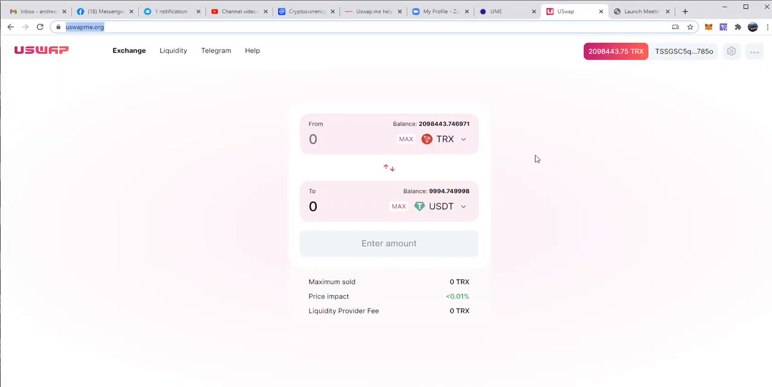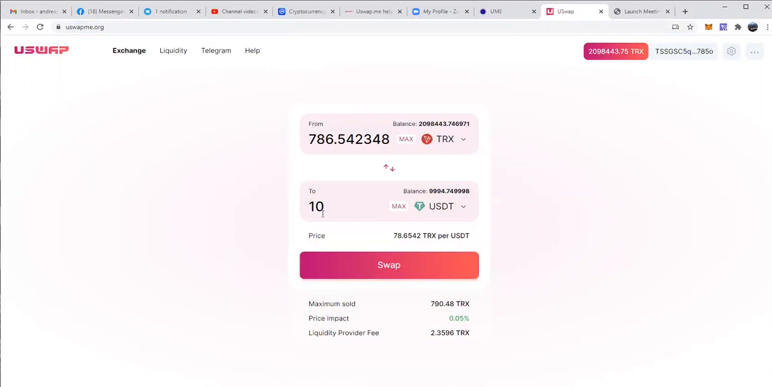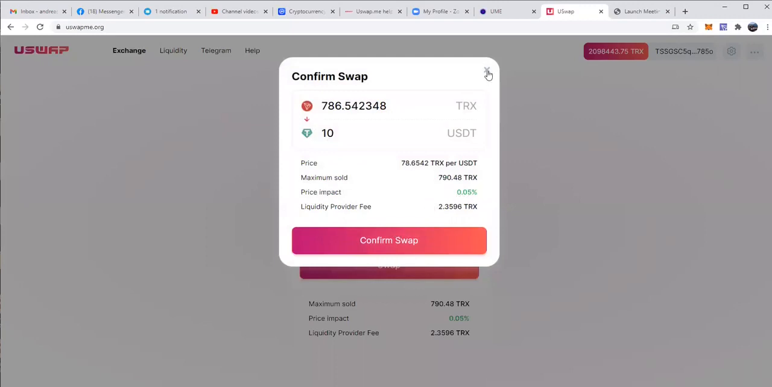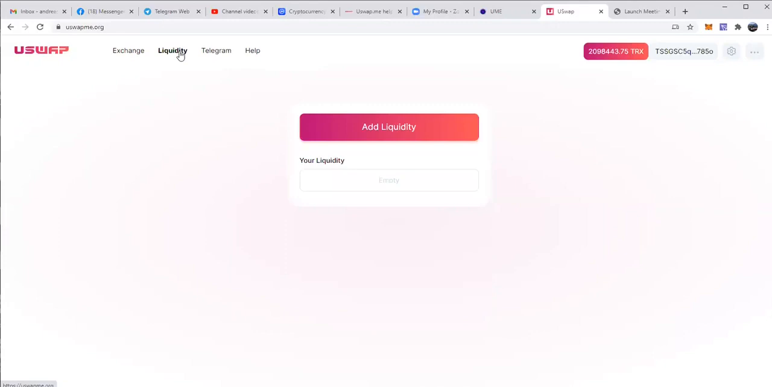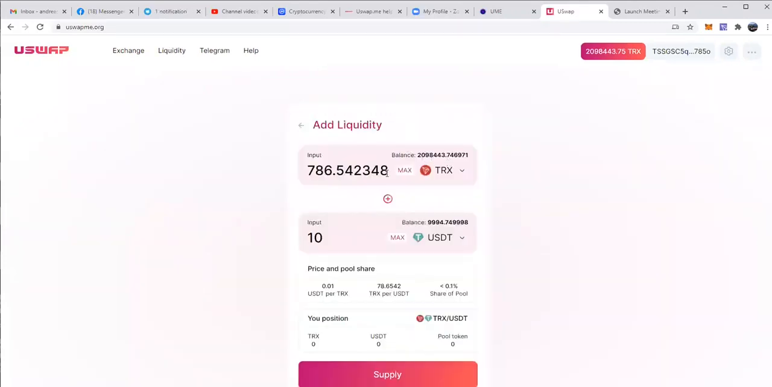Now when you're in the exchange and you want to add liquidity, of course you can swap. The first pool we have is USDT TRX. So here on the swap exchange, you can actually swap between USDT and TRX. If you want to buy 10 USDT, it will cost you 786. You swap, you confirm it, and then you confirm it in your wallet. Now we're talking about adding liquidity. So we click on liquidity. We click on add liquidity.